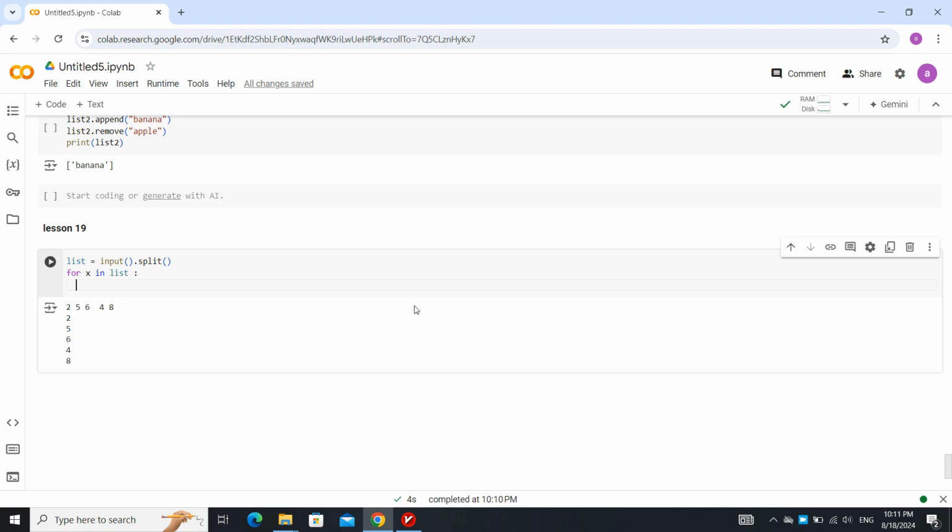Okay, now let's do something. Let's write if x. As you might know, x is a str. We must convert it to an integer. Then if x % 2 equals 0, print x. Let's check if the code is running right. 2, 5, 6, 7. Okay, as you can see, it prints the even numbers.